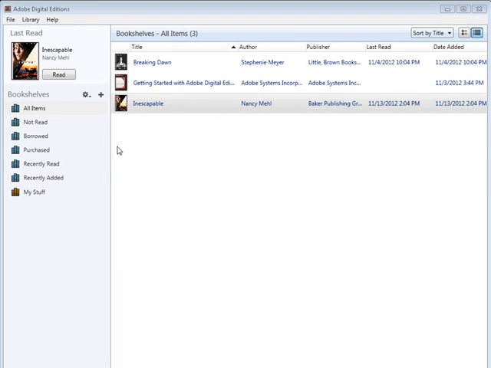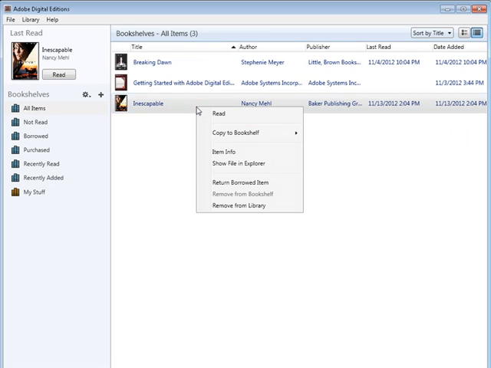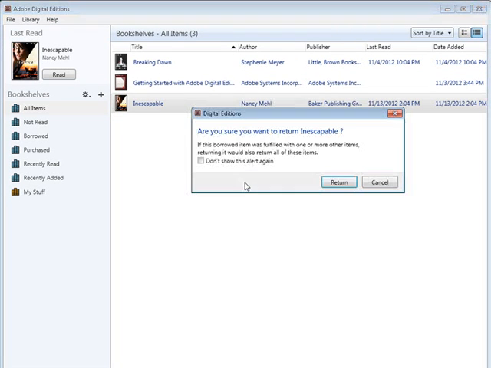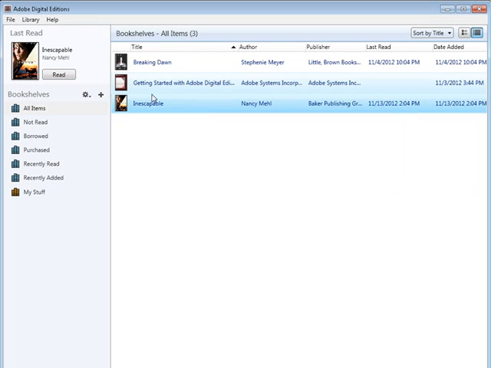Now, when you're done with your book, you need to return it. You just go back into your Adobe software here, our digital edition. You right click and you can return the borrowed item. So if you click on that, and it gives you a warning just telling you that if you borrowed multiple items at the same time, it's going to return them all. And you can have it turn off this message if you want. So be aware of that. If you checked out 3 books and you've only read 1, this is going to return them all. Okay, so you can do it that way.